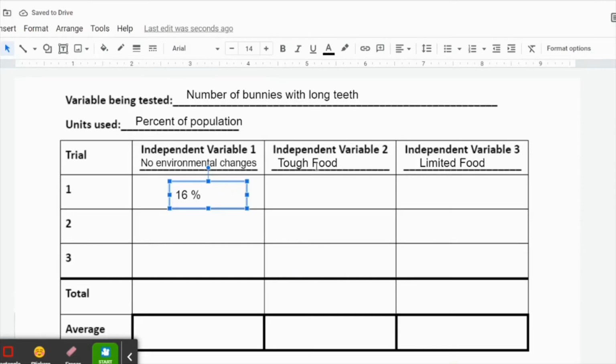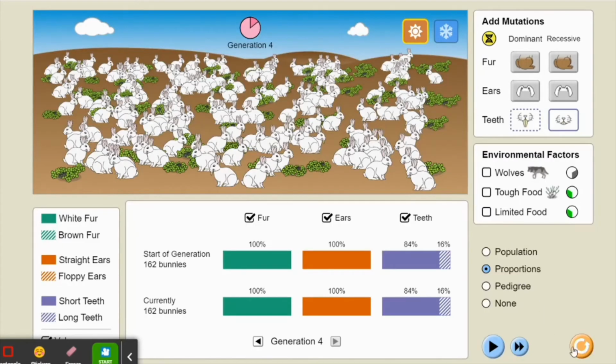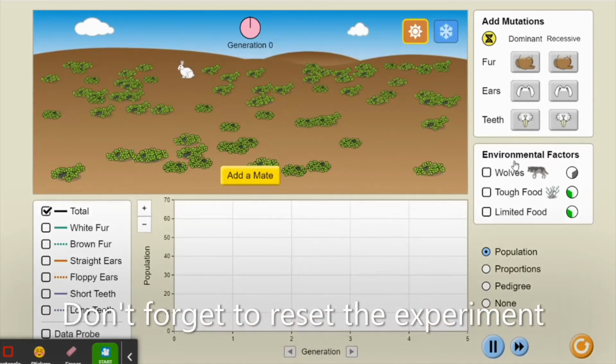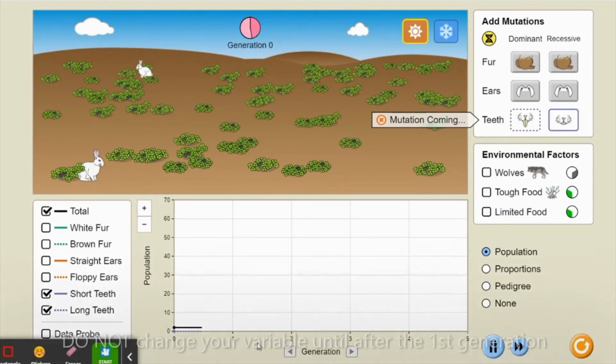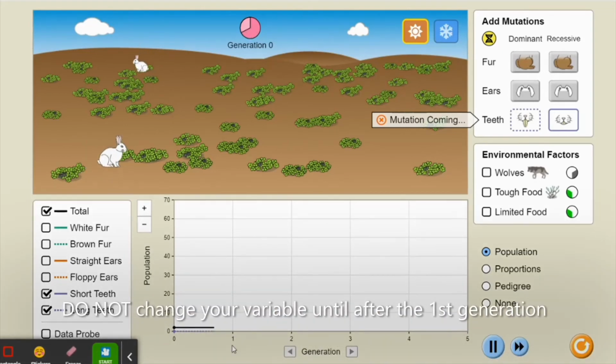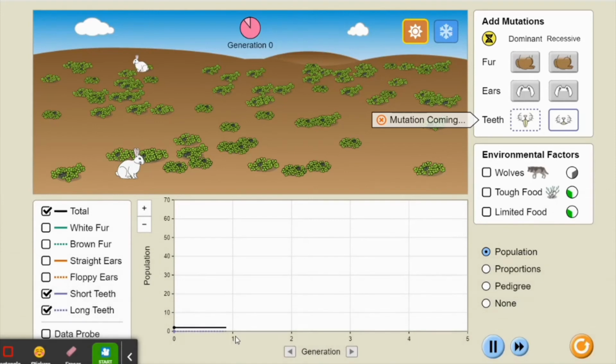Then for my next one, I'm going to do tough food. I'm going to come back. I'll click on the start over button right here. Again, I'm measuring teeth, so I'm pushing that. I'm going to add a mate so that time can start. Remember, I'm not going to change the environment at all until after the first generation. So let's wait for the first generation to go. There it goes. Now I'll click on my tough food.